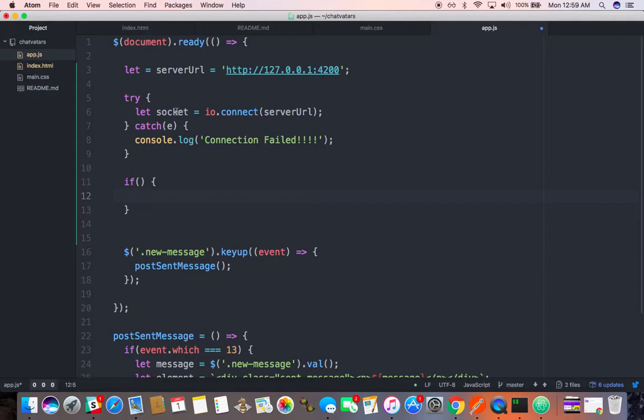If the socket doesn't equal undefined, because remember, it tried this. If it didn't work, socket doesn't mean anything. So if it doesn't equal undefined, then we are going to do a listener. We're going to say socket.on, and this on is on this event. So here's the event it's listening for. You know what it's going to be? Say hi. When it says hi, it's going to do this function.